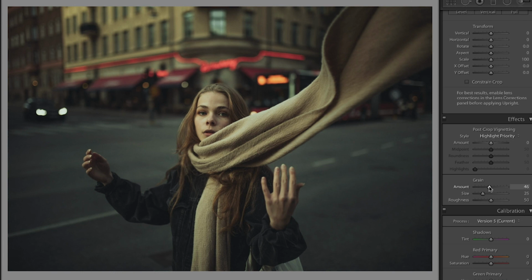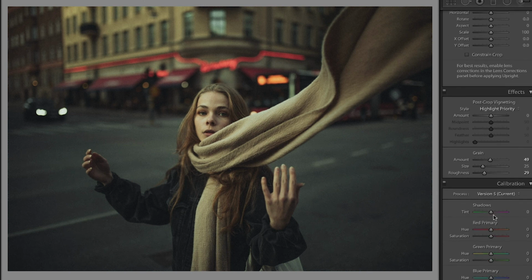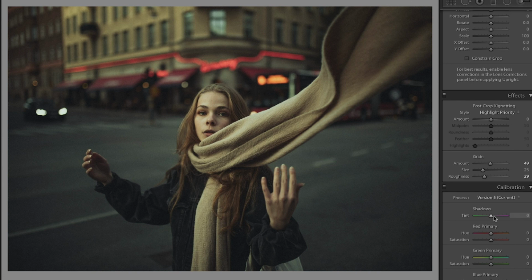So around 49, I think would be nice. And then here you can change the size and roughness of the grain. I will go with maybe 30, the roughness. Yeah, and then we have camera calibration. You can also play with colors a bit.